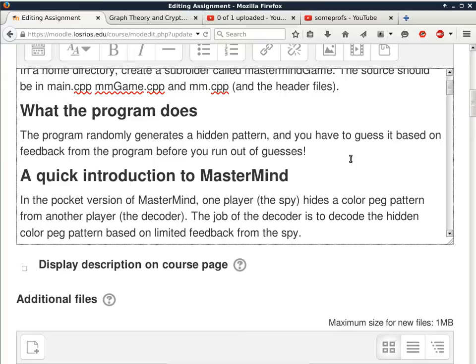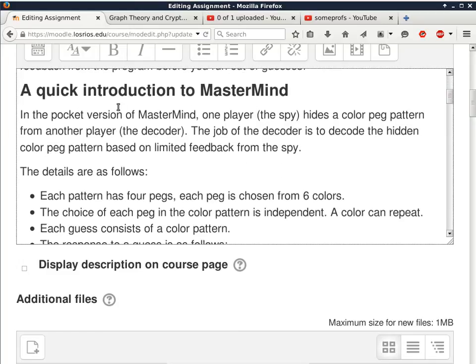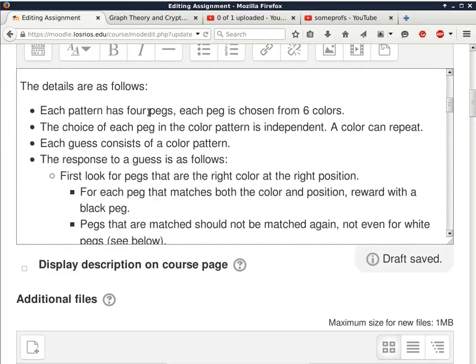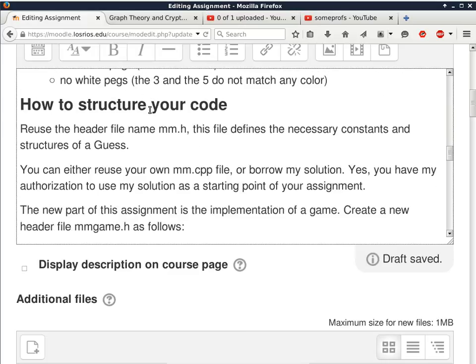Is there going to be a certain number of tries? Yep. I'll explain that when we get to the header file. The header file will give you the constants that you need to get that part working. So a quick introduction, this part is the same. I just repeated the same information. This part is a little bit different, how to structure your code.